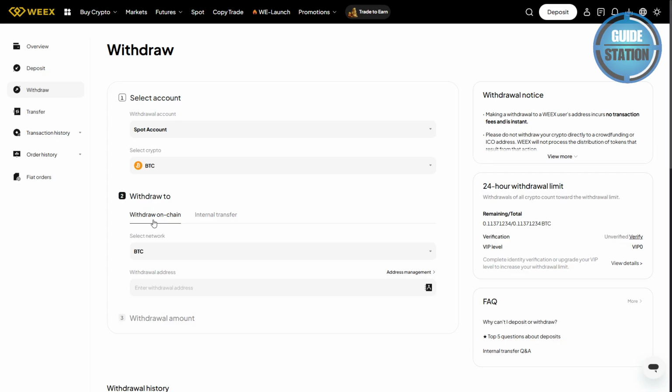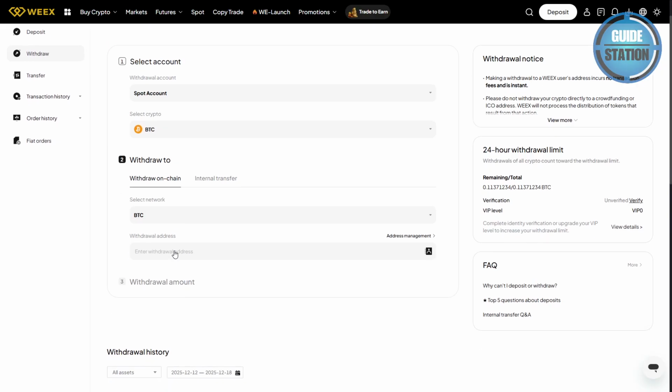After that, select the correct network. Now, this part is actually very important. You want to make sure the network you choose on Weex matches the network used by your receiving exchange, like Coinbase or Binance. Using the wrong network can result in lost funds.